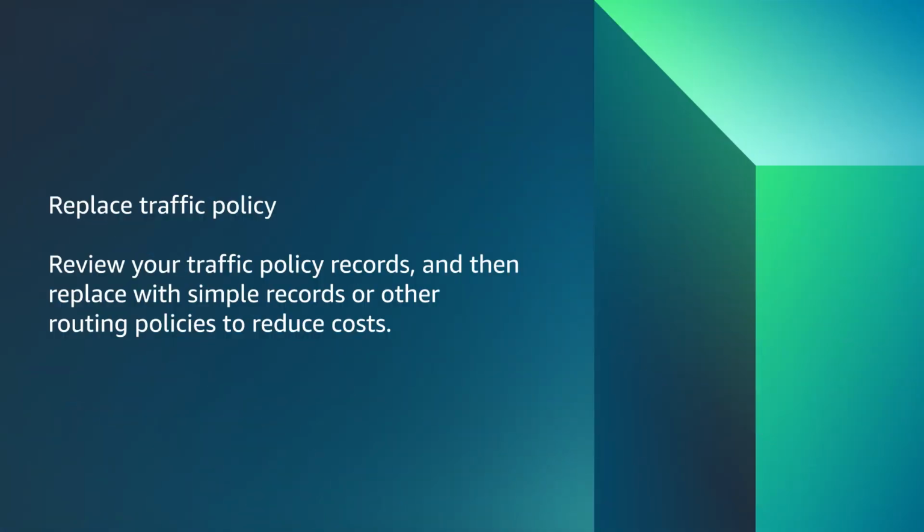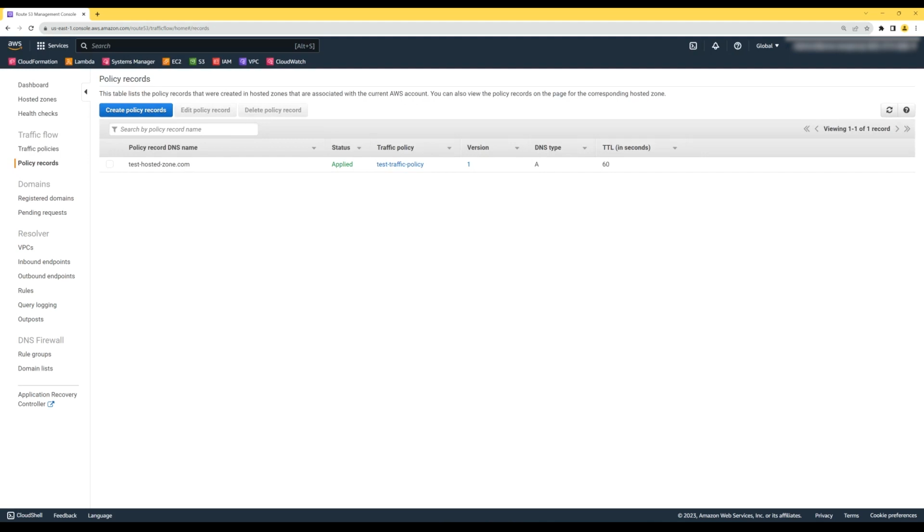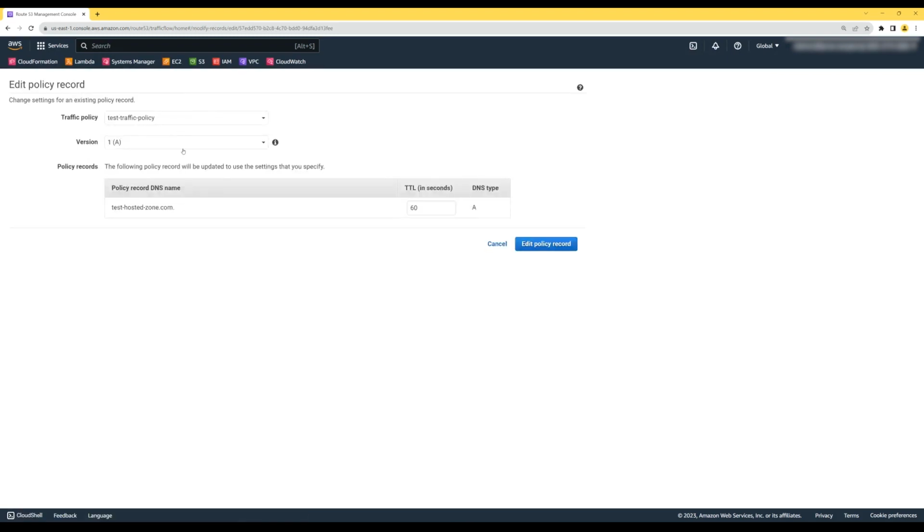Another way to reduce cost is to replace your traffic policy. Review your traffic policy records and then replace with simple records or other routing policies to reduce costs. From the Route 53 console, in the navigation pane, choose Policy Records. On the Policy Records page, select the checkbox for the policy record that you want to update and then choose Edit Policy Record. In this case, I could replace this policy with an alias record like I did previously.